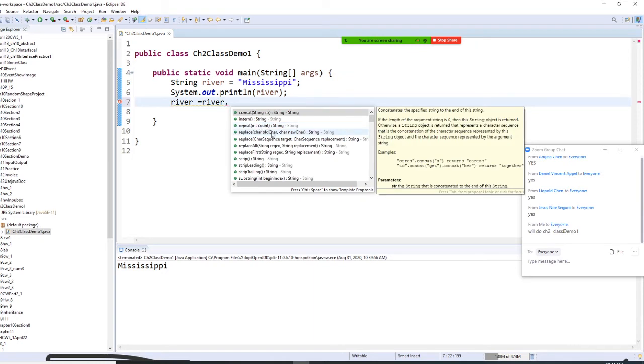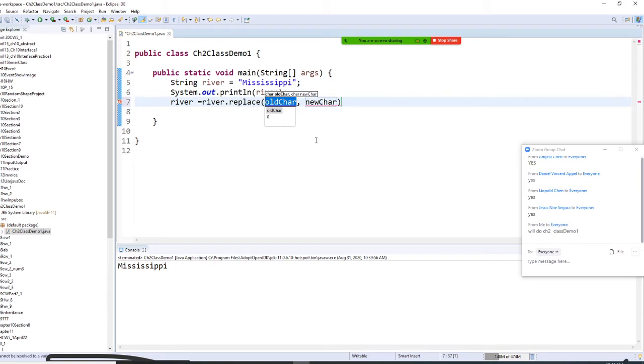Then river dot, now on top here already have a bunch of these. You click replace. All character. Alright, for all the characters you're going to put quotation marks. We're going to replace ISSIPP, and with the newer one, OUR. Oh, typed wrong.